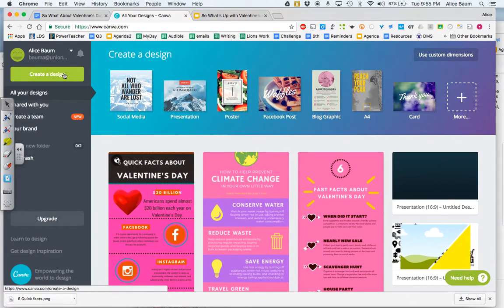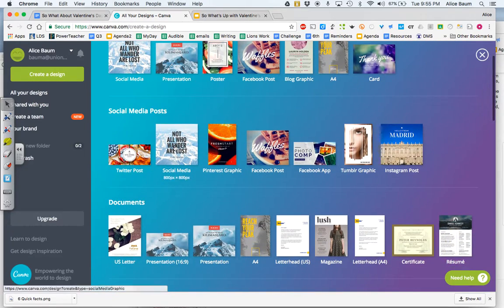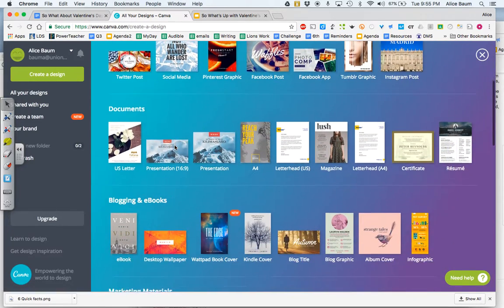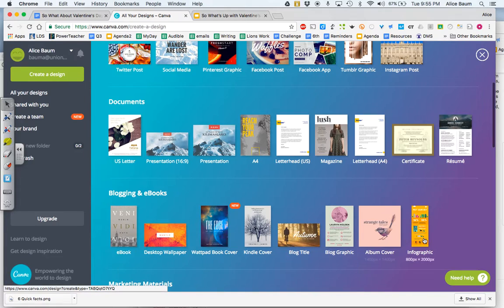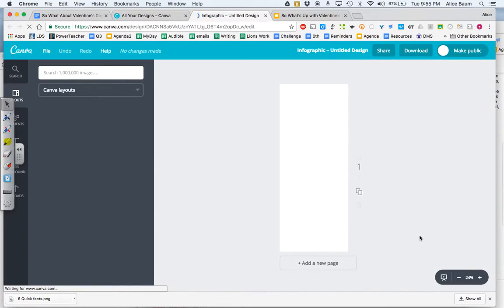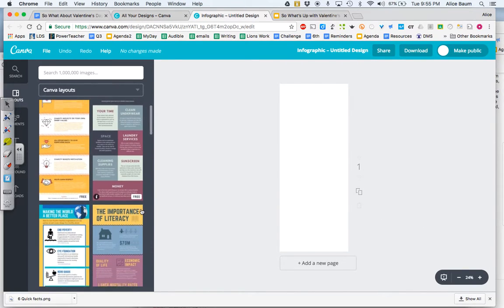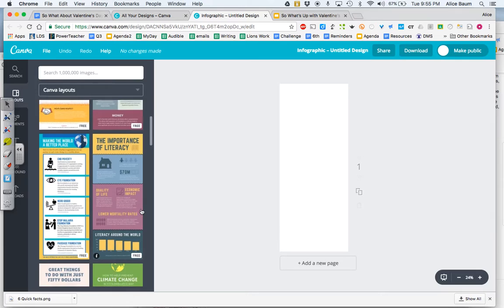You are going to create a design. So you're going to go over here, click on create a design. And then you're going to scroll down till you get to blogging and ebooks. That's where you're going to find these infographics. And so there's a whole bunch that you can find. And as I said, none of them started out purple. Here's mine, just blank. And you can decide on any of these, even if they don't look Valentine's-like.